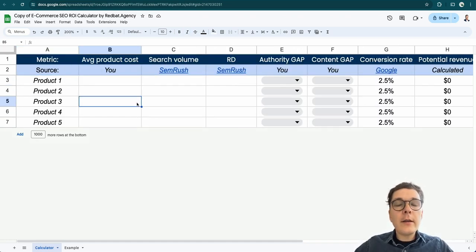Now, let's say that you are, like in this example, selling coffee machines and you're not sure what the main keyword is that people are looking for.